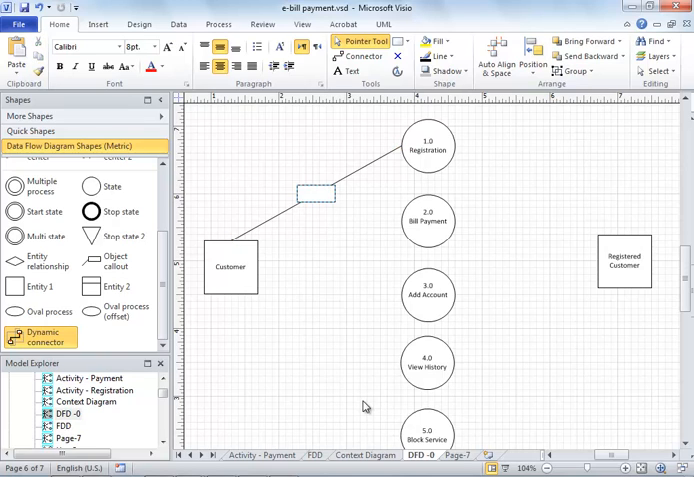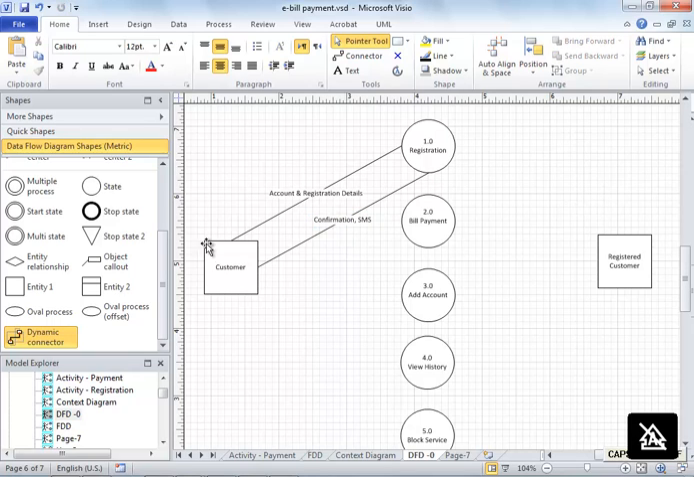What is this data? Account and registration details. And this registration process also sends something back. You know what that is? Online account. It can be confirmation. You can write confirmation, which we used before. And anything else? SMS. So the customer sends to this process the account details of his address and the registration details of his online billing. This process sends back that confirmation, you are now a registered customer, and an SMS.